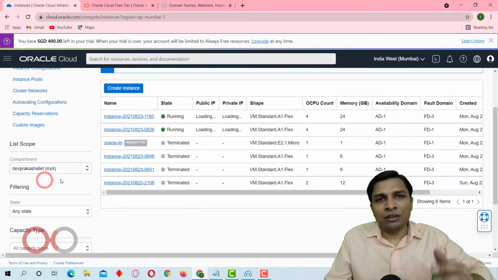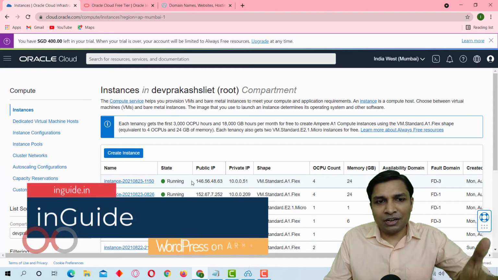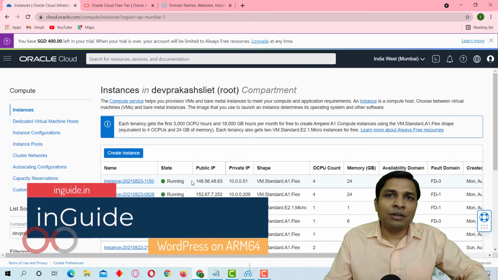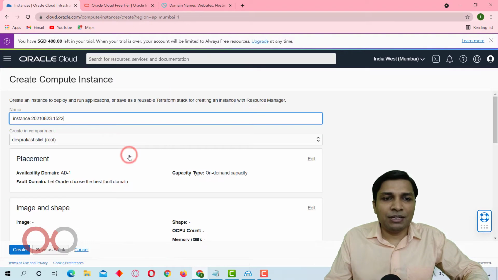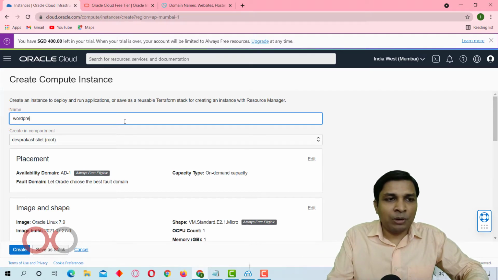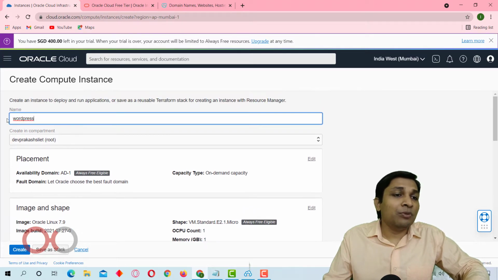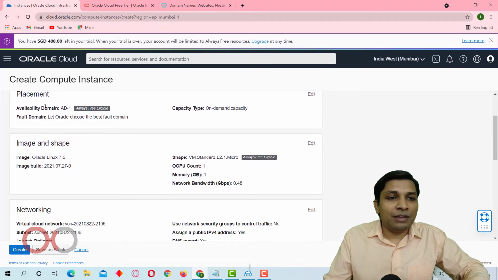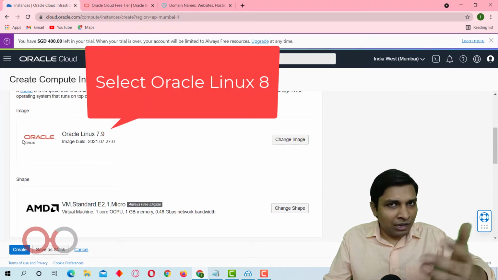I am going to select root user, and now you can see I had a couple of instances running, and there are a few still running. So anyway, let's get started with create instance, and then you have to name your instance. So let's say WordPress, and then obviously once again you have option to select compartment, so you can do so, and then placement.